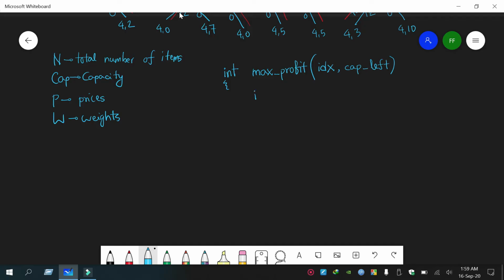So when we stop, the condition should be if the index ever goes greater or equal to n, then we have to return from the recursive function, and the return should be 0. Because whenever you go to this position where there is nothing to be considered anymore, you have to return 0 from there, right? There is no profit that you can make from that point.